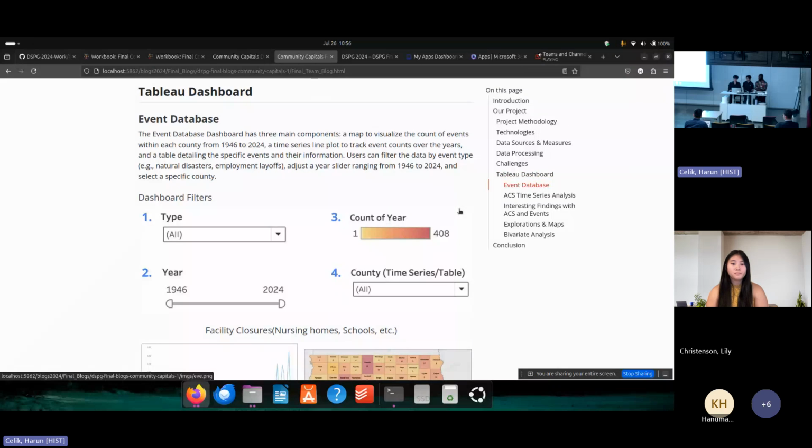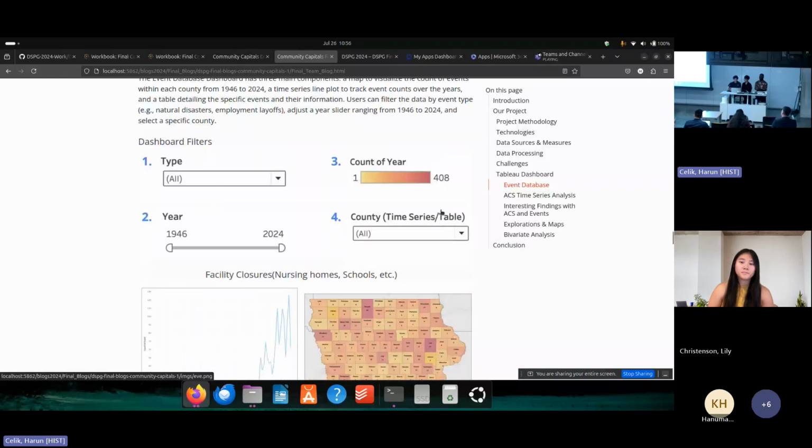Thank you, Chris. So the moment you guys have been waiting for, the Tableau dashboard. Our Tableau dashboard is mainly divided into 4 main components, 3 of which are dedicated to the Community Capitals project and 1 to the Events Database project. So I'll actually get started with our events dashboard.